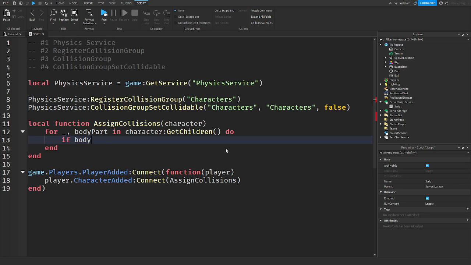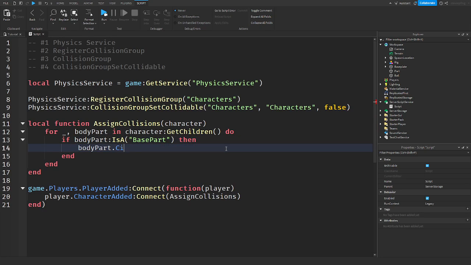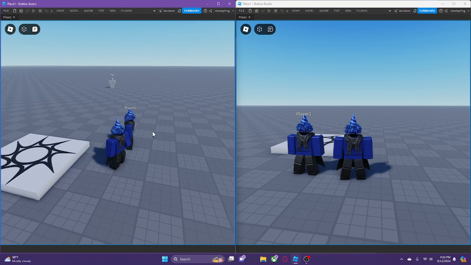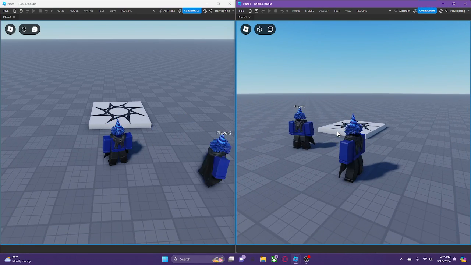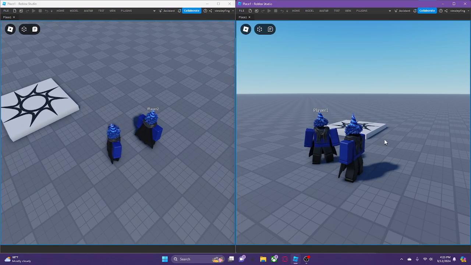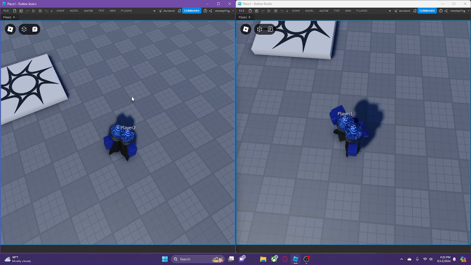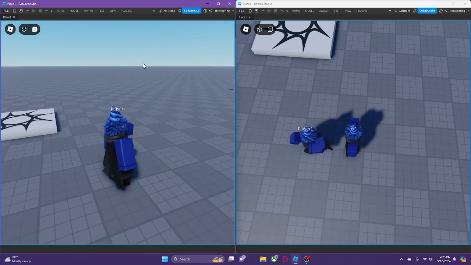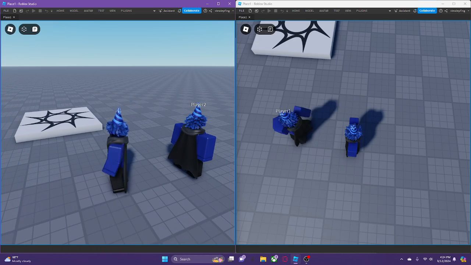Do. If body part is a BasePart, then body part.CollisionGroup is equal to characters. Yeah, there we go. Okay, guys, so I made a server with two people in it, right? I have these two people walking around. Now, when they touch each other, you will see that they cannot collide with each other. And usually, without the collision groups, you would be colliding with the character. So that is how you make player collisions in your Roblox game.